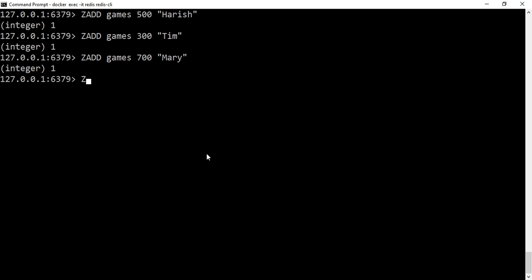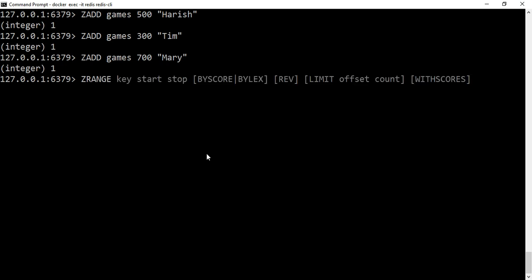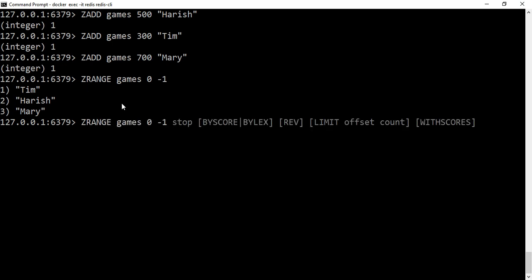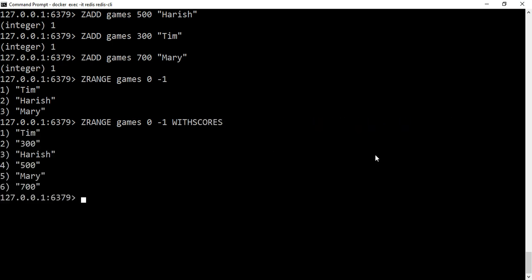By default, they're sorted in ascending order. To get that, we use ZRANGE. We mention the name of the key, and the start and stop. This way, you'll get all of them sorted in ascending order: Tim, which has a score of 300, then Harish with a score of 500, and Mary with a score of 700. To get the scores along with them, we can mention WITHSCORES, which gives you the name along with the score.